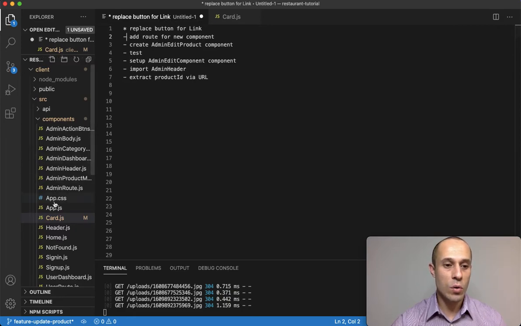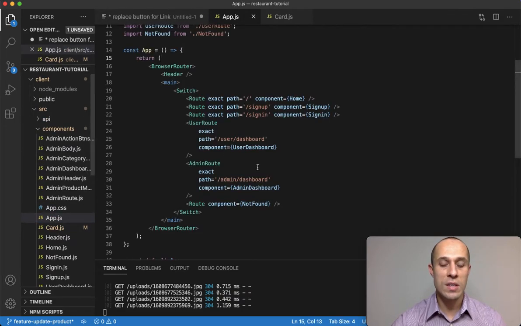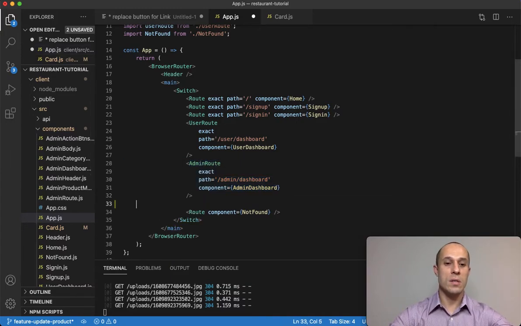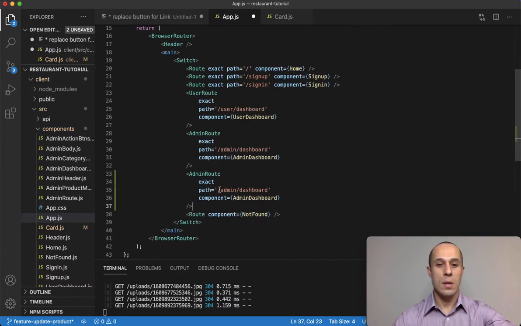So we're going to have to go to our component, which is handling all of our routes, and that's in the app.js. This will be an admin route. So we will copy this and we'll change the path and change this to, we called it admin edit product and its parameter.